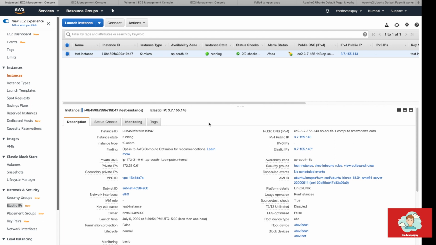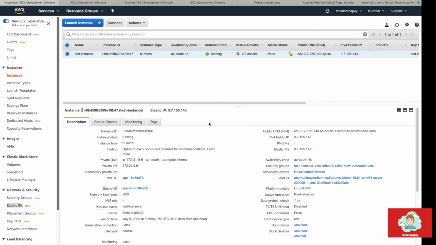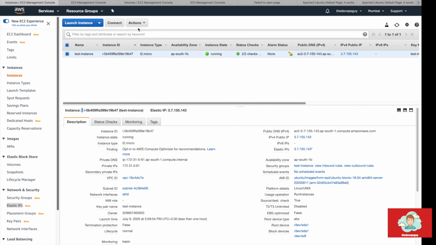The important thing to remember here is to select the same availability zone as that of your EC2 instance. Otherwise, you will not be able to attach the disk to your EC2 instance. Let's try to create a snapshot of our EC2 instance. We call it AMI or AMI image in the AWS world.